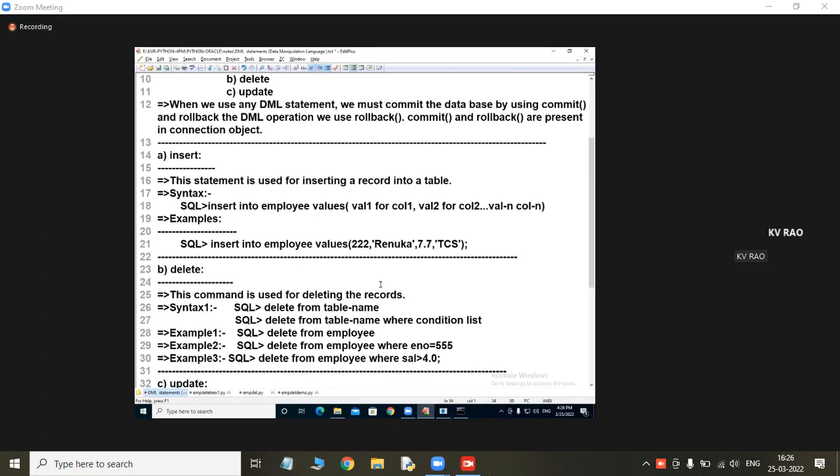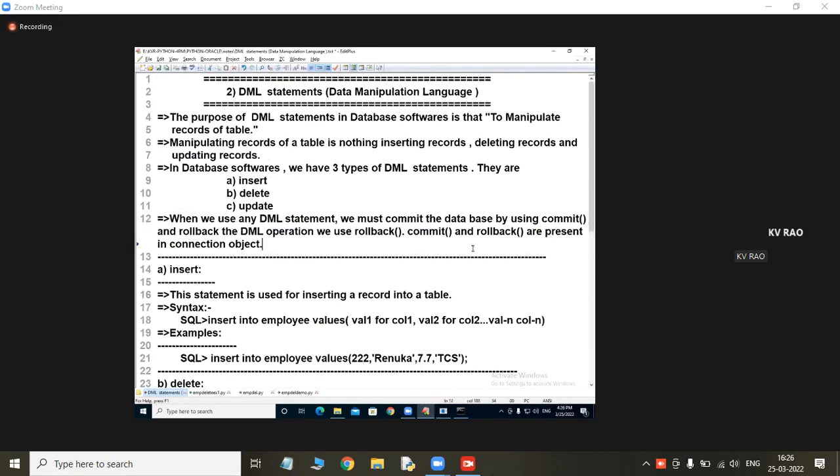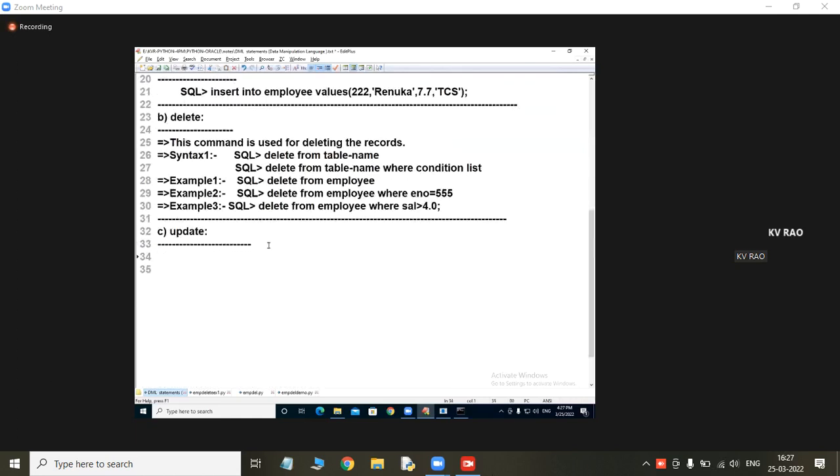Commit means what? What is the meaning of committing? English meaning of committing? Doing the permanent changes. What is the use of rollback? Committing means doing the permanent changes. Rollback means what? Undo the changes. Already written, Ganesh Verma. Take care.